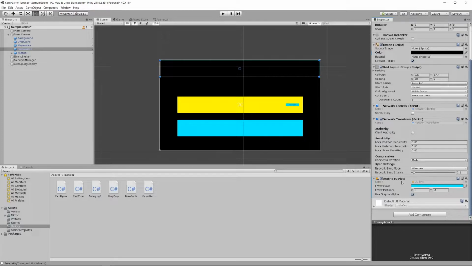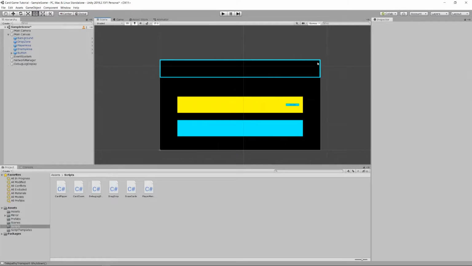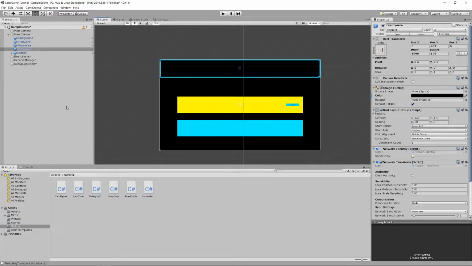semi-transparent version of it. And the effect distance, I want it to be 10 on the x-axis and 10 on the y-axis. That'll give me this nice outline that is thick enough that I can really notice it, and it will just look really nice and clean on my screen, just like that. Cool, that's my enemy area. Just making sure I haven't missed anything.